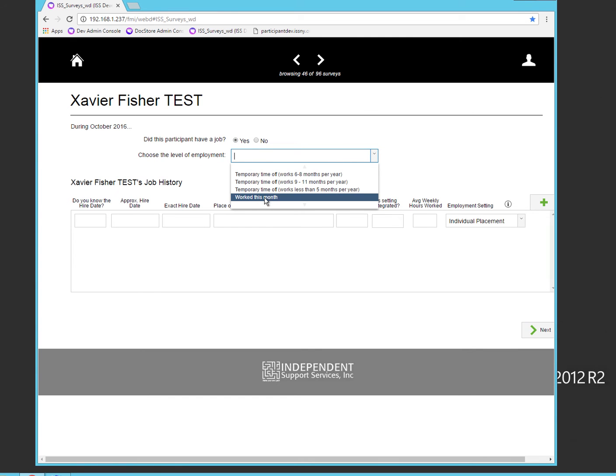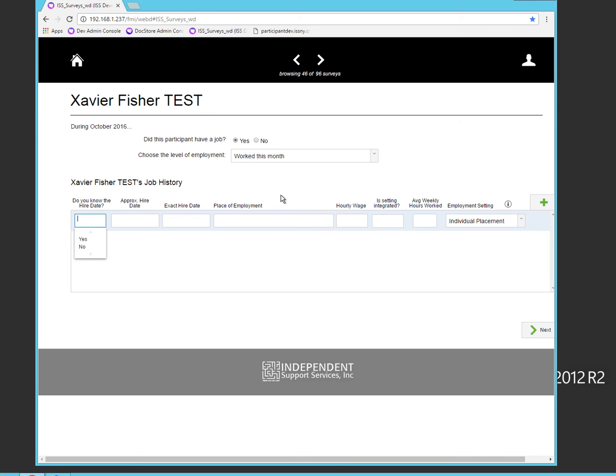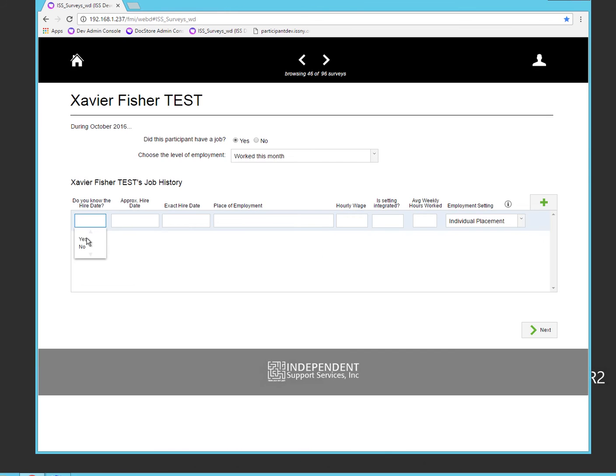The first thing we'll want to do is indicate the length of time he worked during the month. You'll notice there are some choices here for seasonal work. I'm just going to choose that he worked a regular schedule during October. And then in this area is where we're going to want to enter information about the job itself. So we'll indicate if we know the exact hire date or not. If you know the exact hire date, choose Yes and enter the exact hire date here.